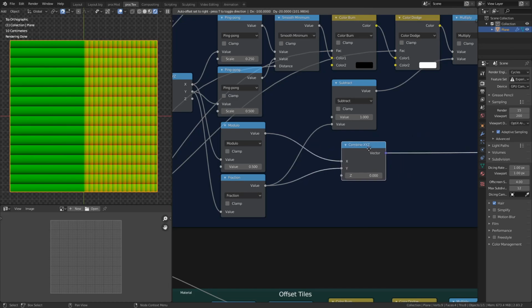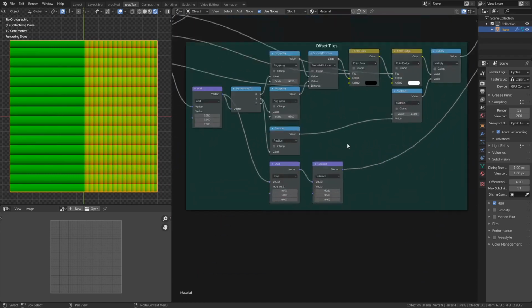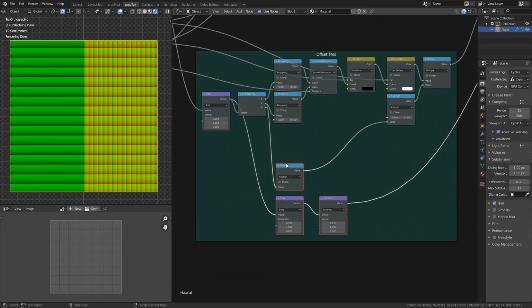Okay, here we go. We have combined these together. These are our UV coordinates for the first row. I'm going to do the same down here. I'm just going to make some more space.